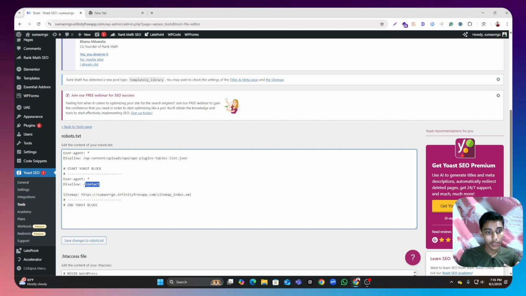But if you want to block any crawler like ChatGPT or Google, then click save changes. Then Google won't come here and crawl your website. I am just showing how to disallow pages, what a user agent is, and how to create Robots.txt.